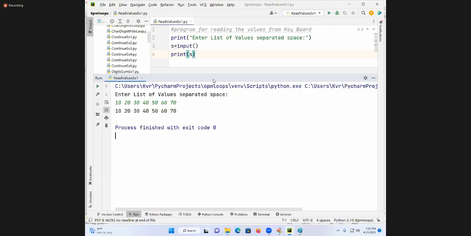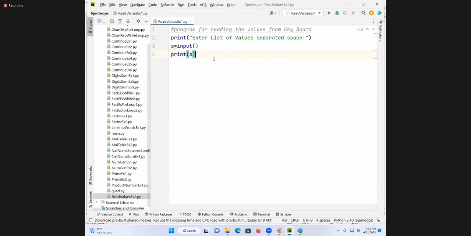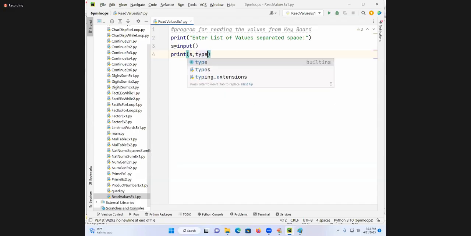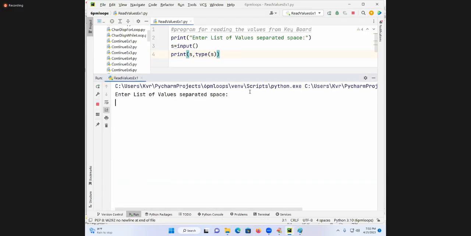What is printed? 10, 20, 30, 40, 50 is printed. And kept in where? In S. That means the value S is containing all the data. What is the type of it? Already you know, the input function always reads the data in the form of str type. Once again run it. Say here 10, 20, 30, 40, 50, 60. What is the type? str. Did you understand?